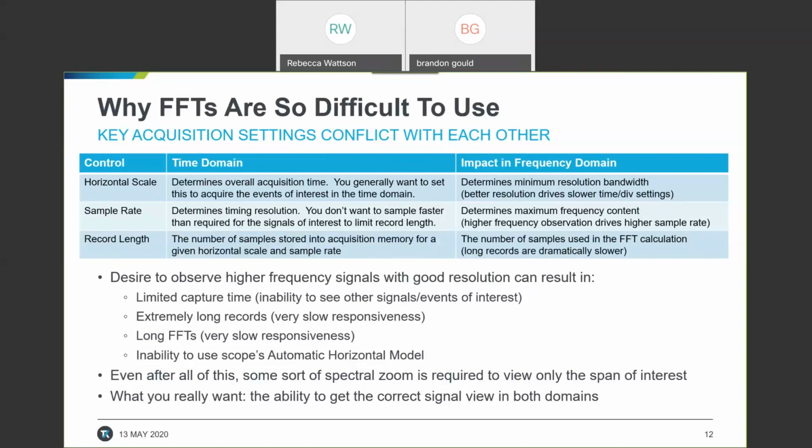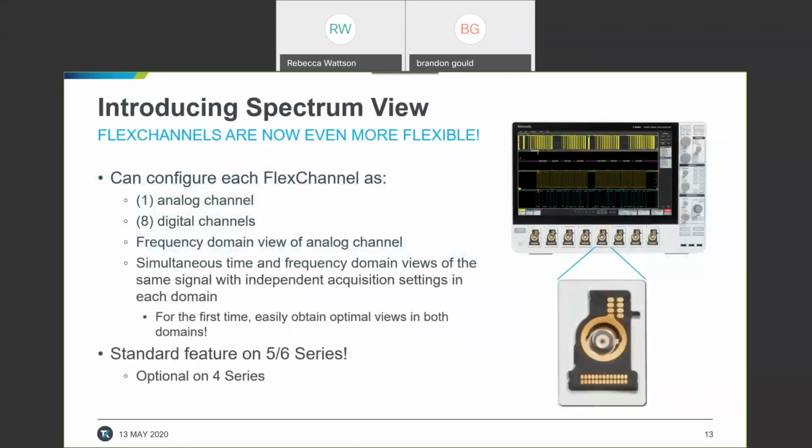What you really want is the ability to get the correct signal in both views at the same time. You want to set one and forget it while you're setting the other. So Spectrum View was given its name for just that reason. You want to set up your time-based settings and forget it, and then optimize your view of the spectrum, right? Spectrum View. We call these buckets here on the front of the scope our new flex channels.